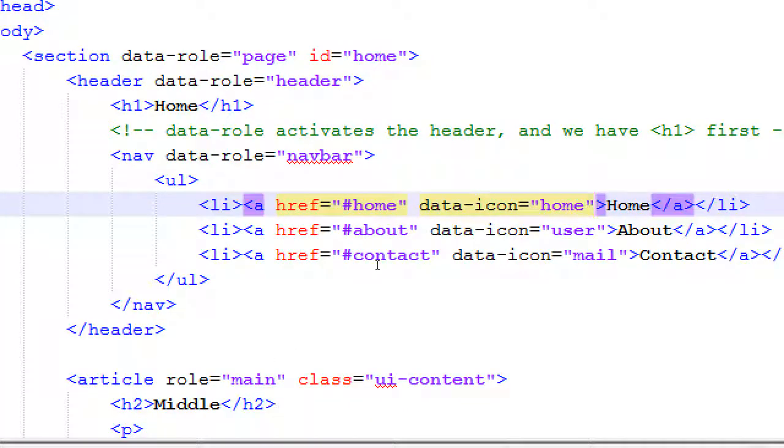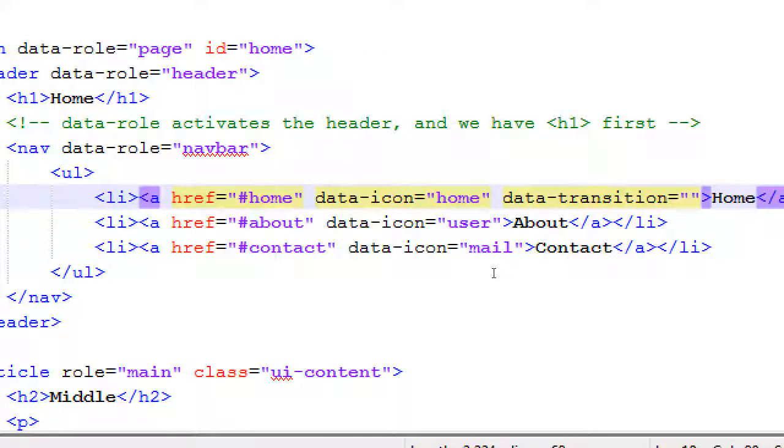Here's a brand new attribute, data-transition. There's about 6 built-in animations, and you can make your own. But we can do flip.